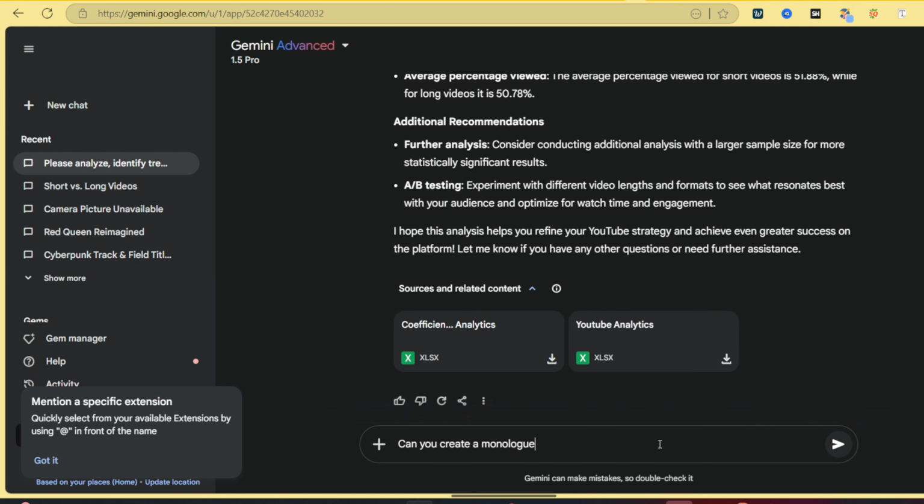Now, next thing I wanted to do was I wanted to have Gemini take this data and create a monologue that I may use in the creation of a video to support the argument that businesses should be creating short form vertical videos as opposed to longer form videos. So I simply type that in the prompt, and that's what it's going to develop for me.